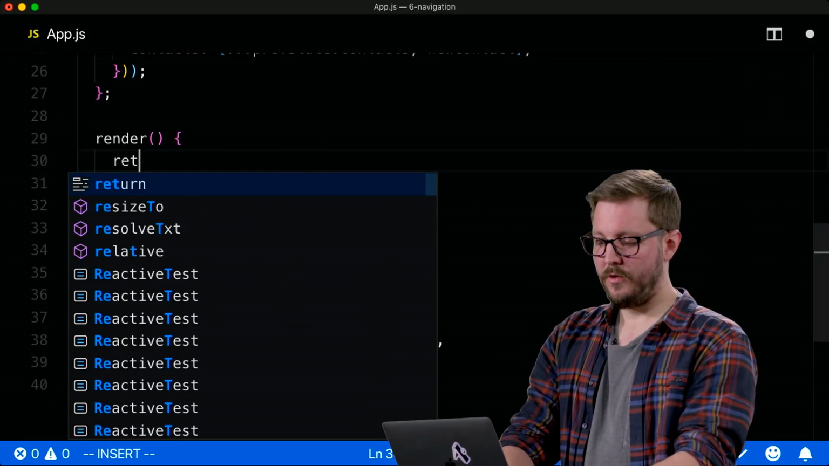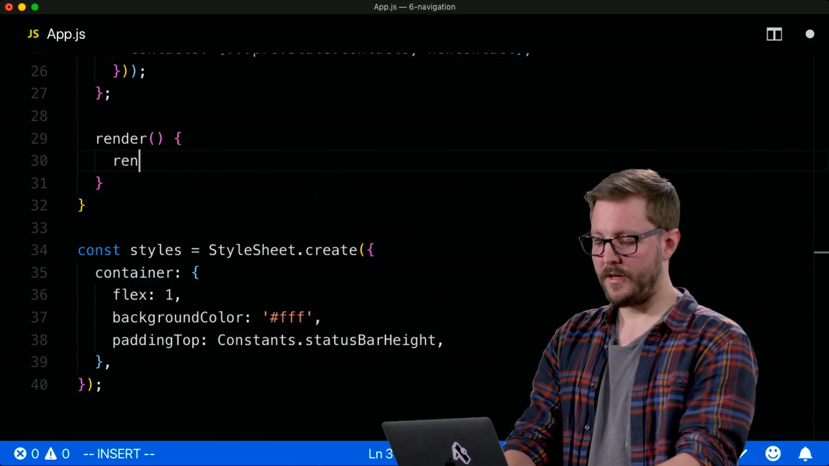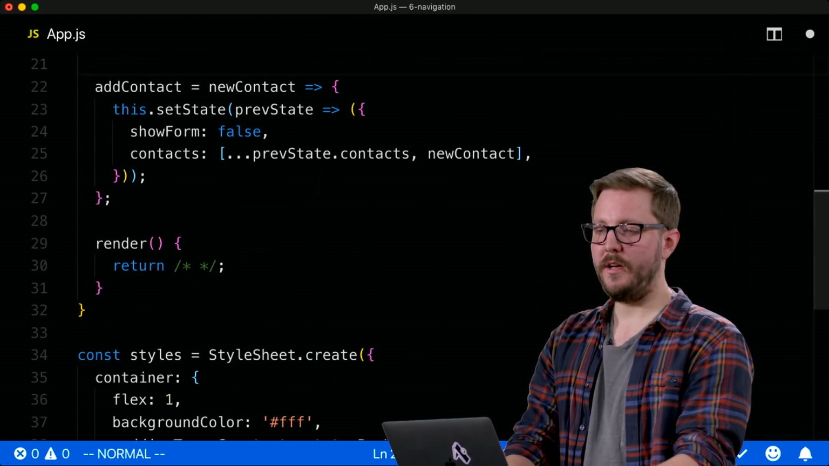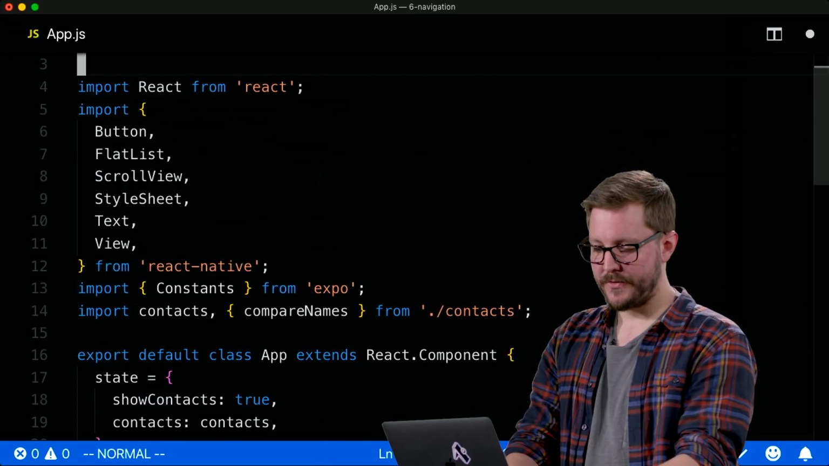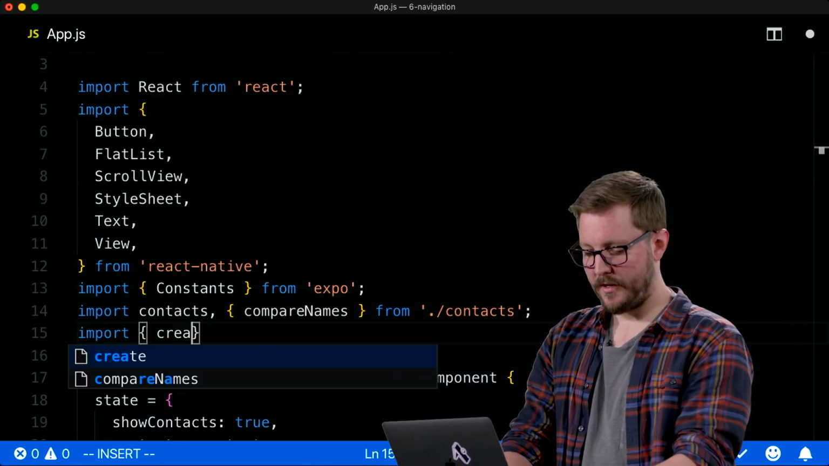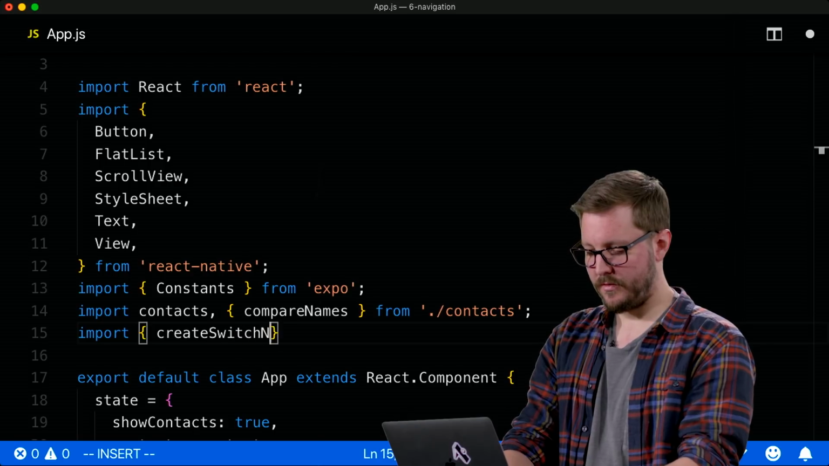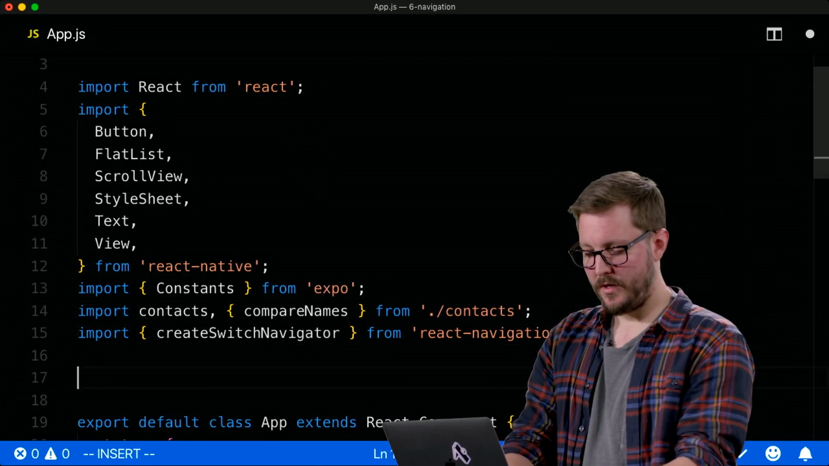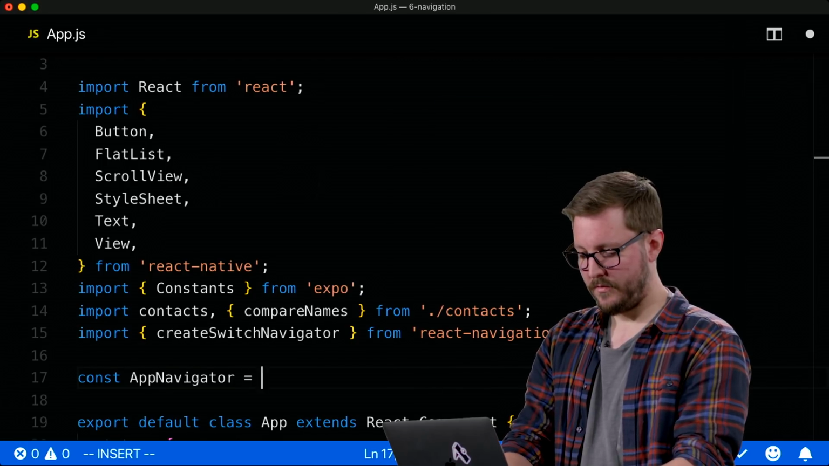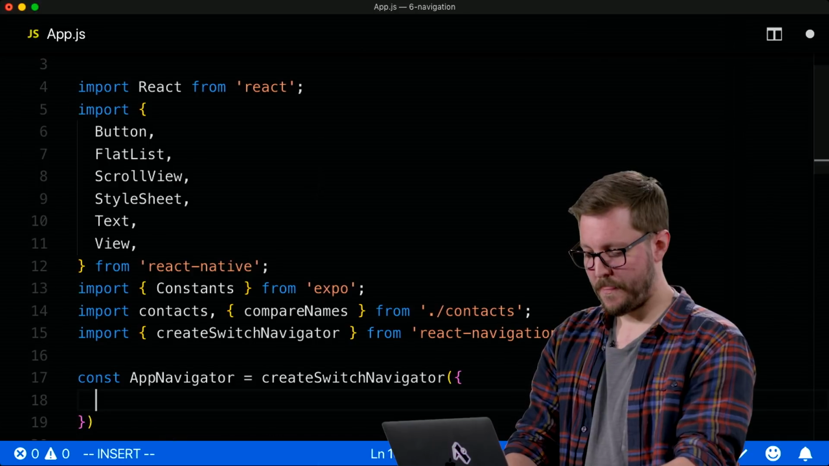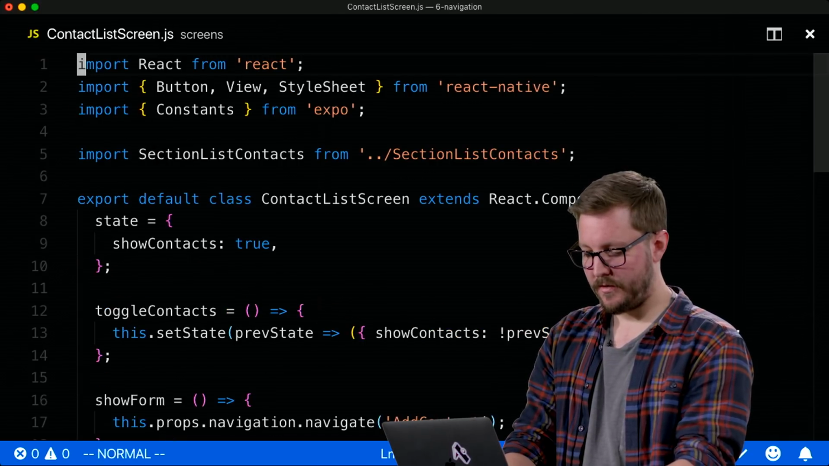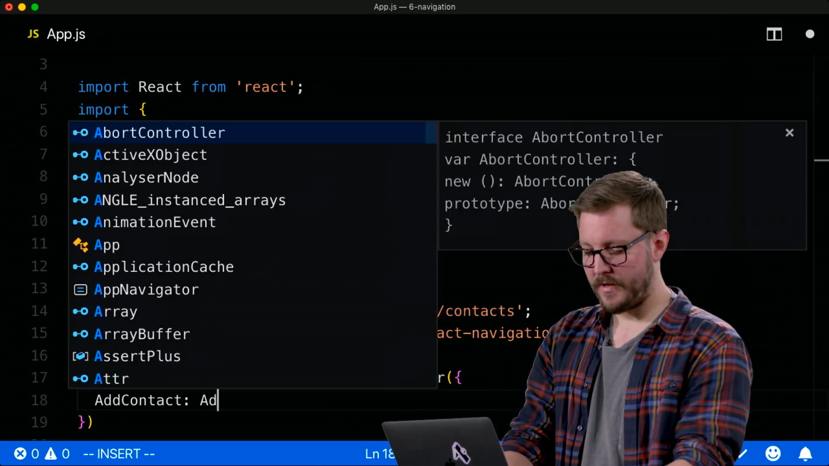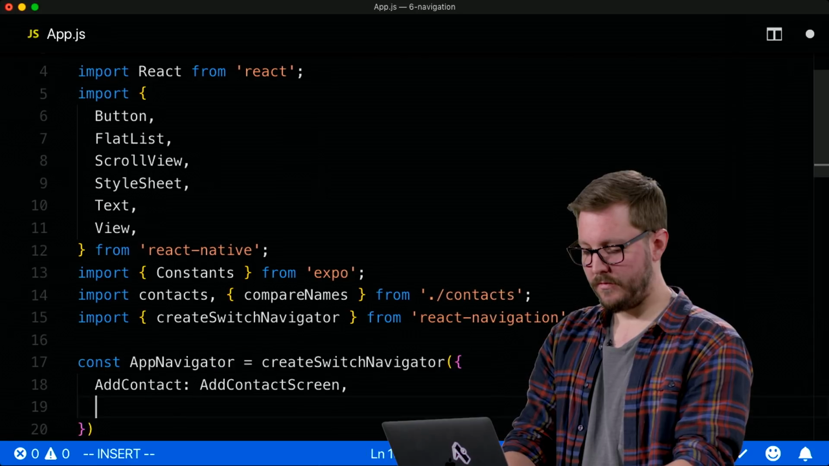Instead, we need to return something here, and that needs to be our switch navigator. So let's add a create switch navigator from React Navigation. And let's check the name of that. Add contact was the name of our route, and it was add contact screen.